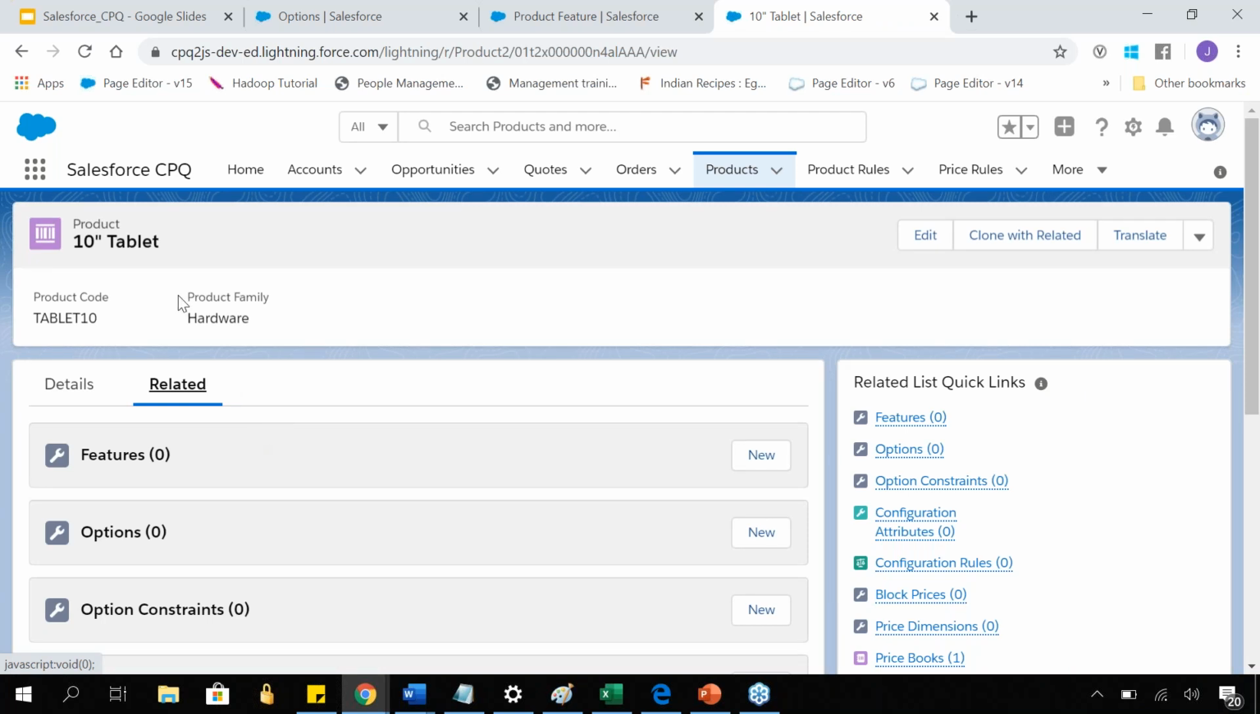So there is no difference between a lead product and a child product, just that they are related to each other. Okay, and they are part of the bundle. So that is how it is.